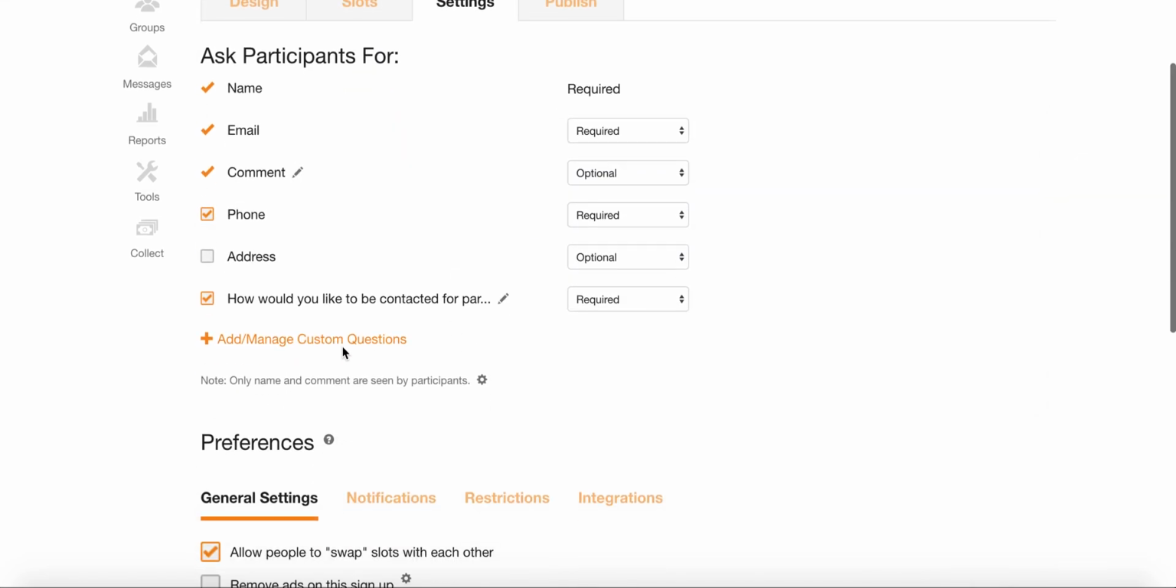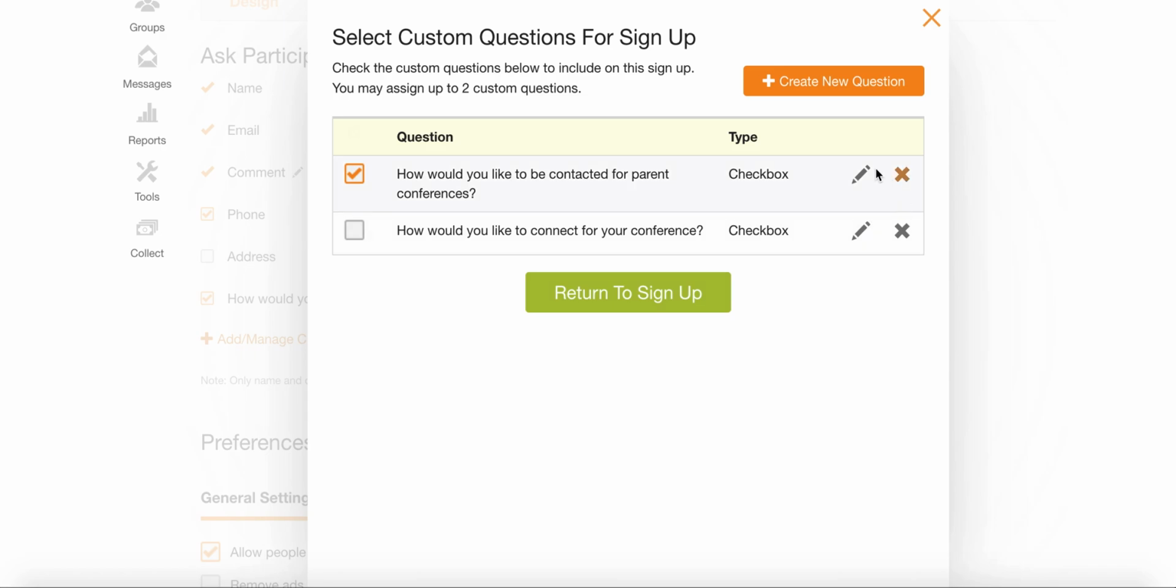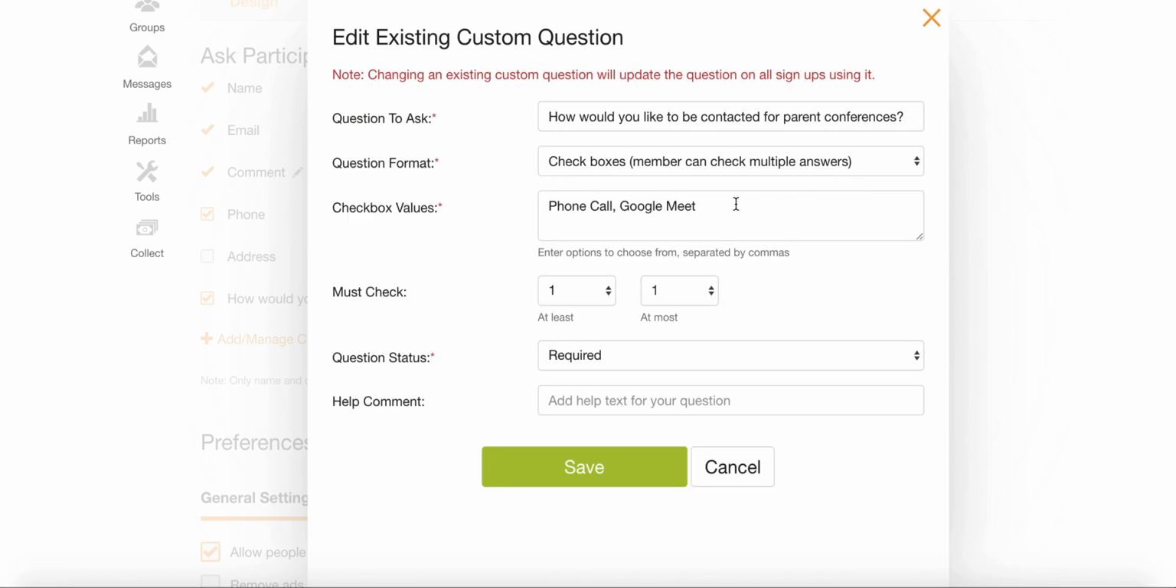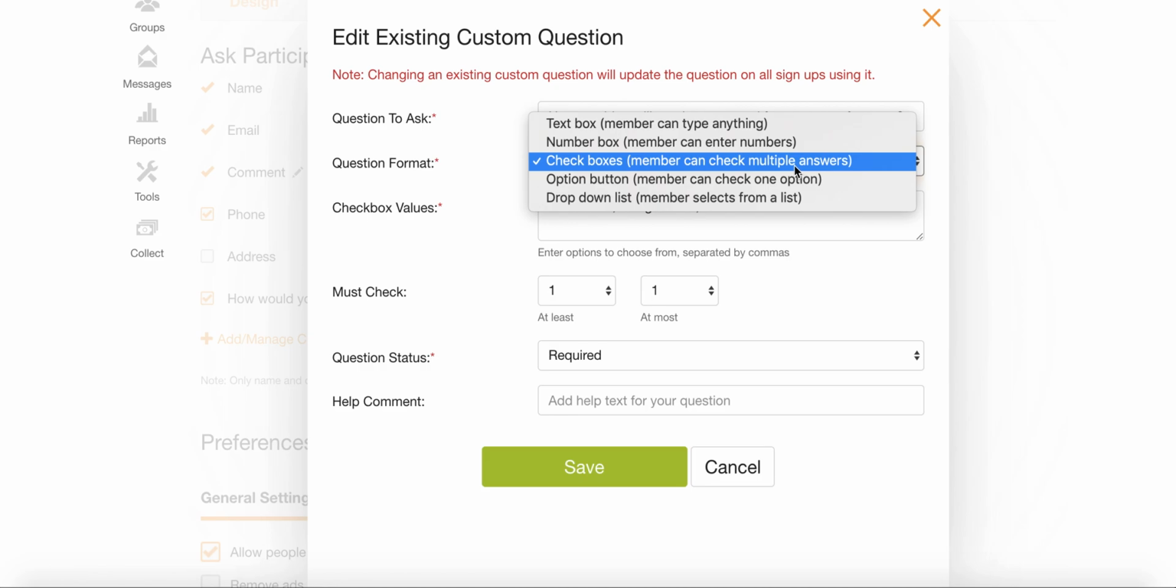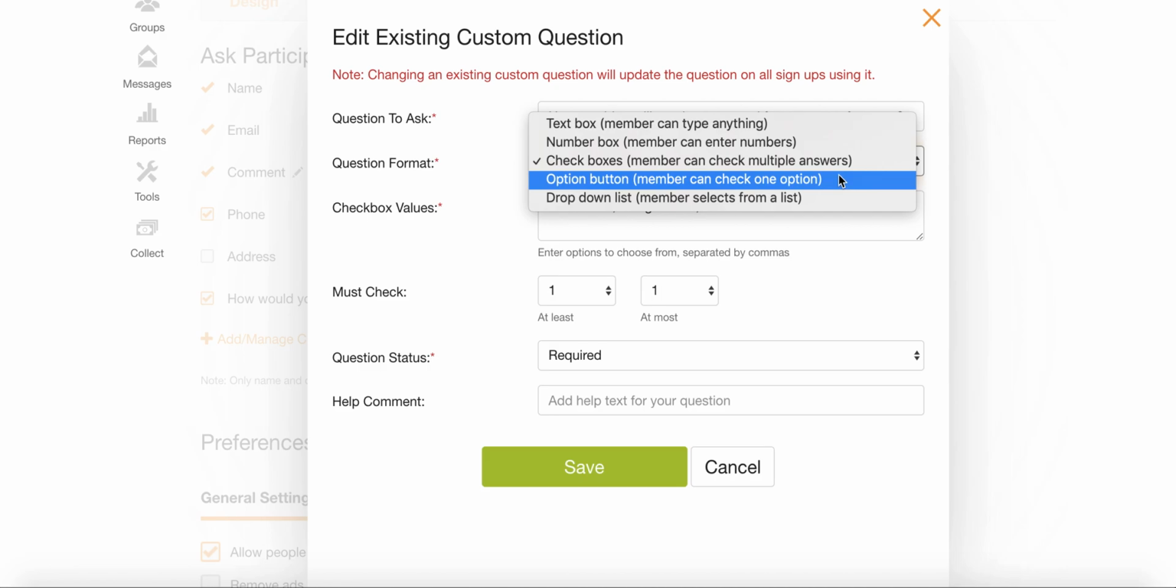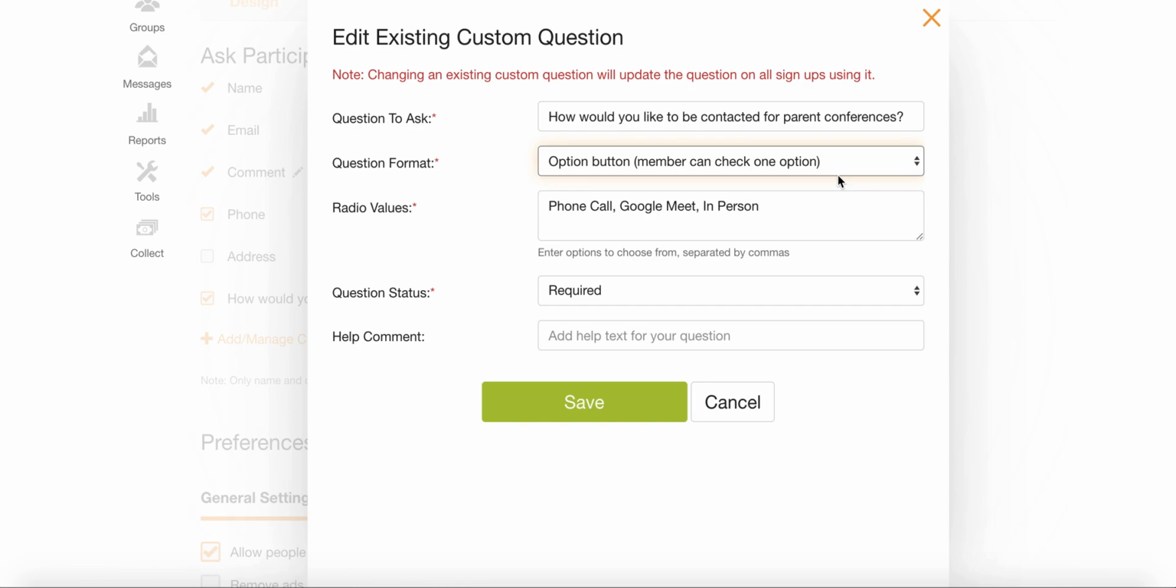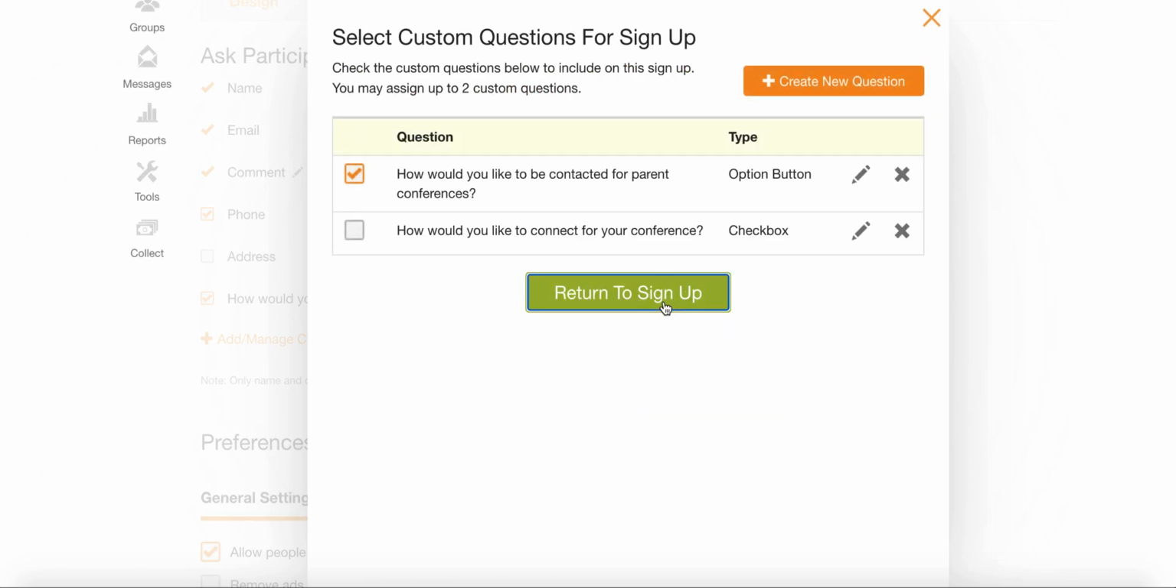And I'm going to return to my sign up. And so last year we did phone calls, we did Google Meets. This year we're going to also have in person as an option. And I think the option button, member can check one option, is probably the best way for you to get organized and know who is coming in that day, who you're going to need to call, and who may be requesting a Google Meet link. And the question status is required, so you know how they're participating that day. Save. Return to sign up.